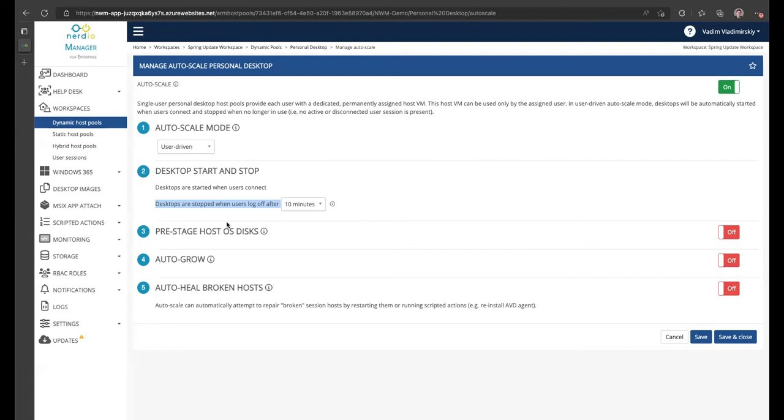The issue with that is if users are starting their VMs on Connect, that is happening outside of Nerdio Manager, and Nerdio Manager doesn't have the opportunity to perform the conversion from HDD to SSD before the user logs in. So if the user logs in, they will end up running with a slower standard HDD disk, which may not give them the needed performance. So this new feature called pre-staging of host operating system disks applies specifically to the user-driven autoscale mode where desktops are powered on by users on Connect.